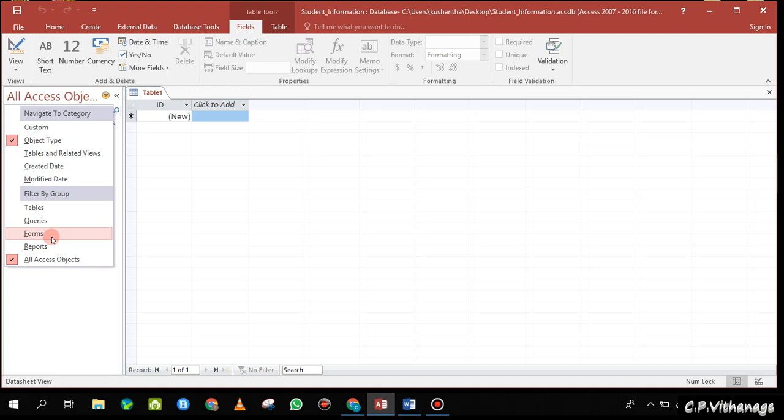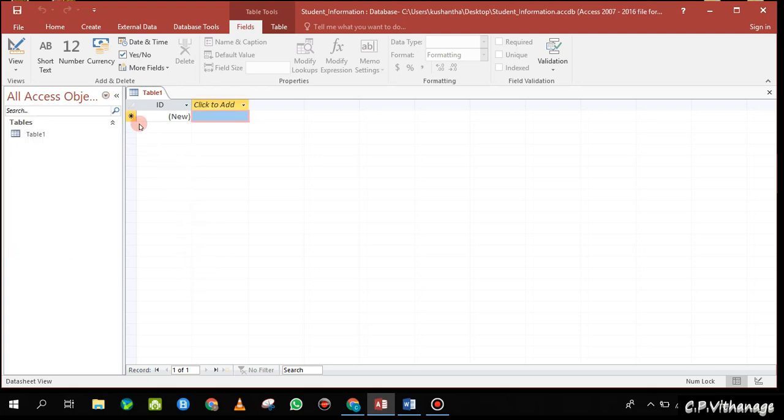So those are the main objects in a database. You can see tables, queries, forms and reports. So first of all, we have to create a table to have our details, to input the main details. You can see it has automatically created a table. What I'm going to do is change this table to design mode.